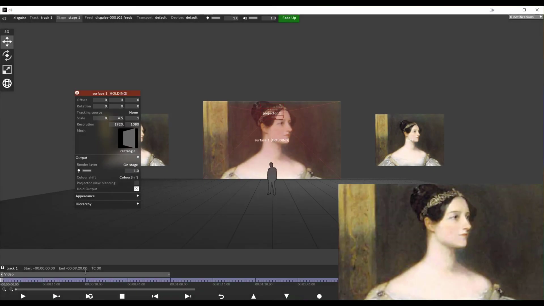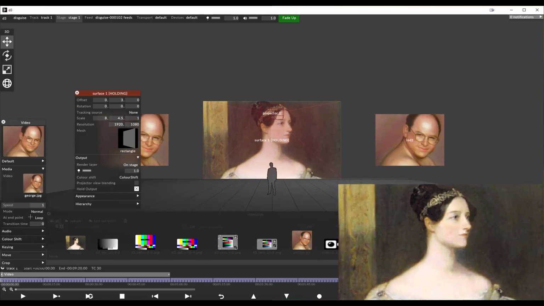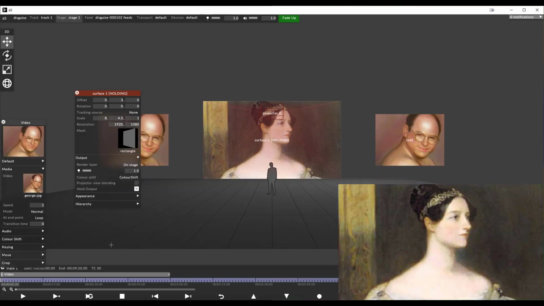Once this box is checked, you will find the editor name will turn red to indicate it is holding the output. This will also be indicated in the screen name. To make the screen active again, simply uncheck the Hold Outputs field.